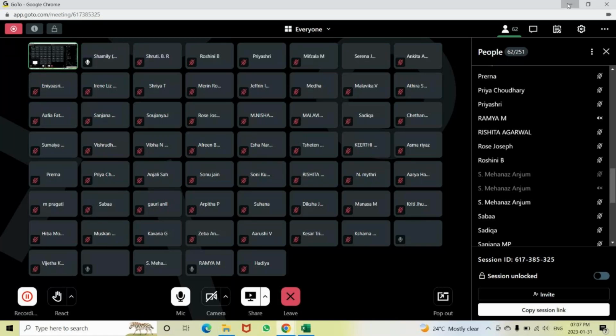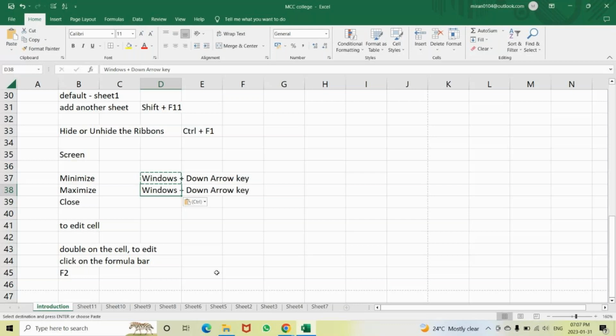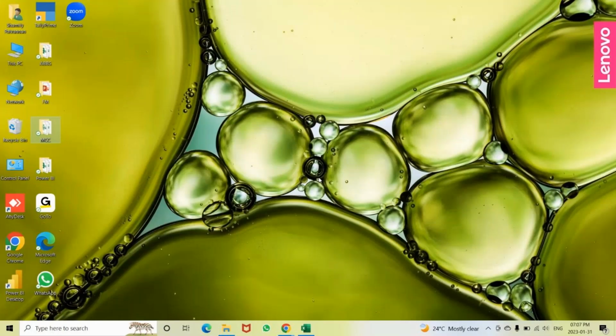Let me continue here. So Windows down arrow key to minimize. I'm copying this with Control C and pasting here with Control V. Now let me edit this by using F2. Instead of down, I'll type up arrow key. This is one method. I'll give you one more method. You can also use Windows M to minimize, Windows Shift M to maximize.